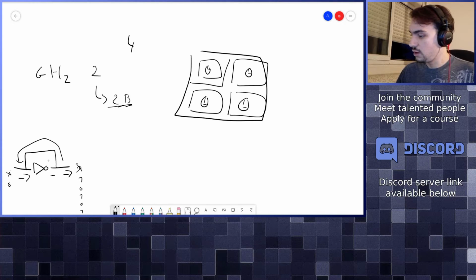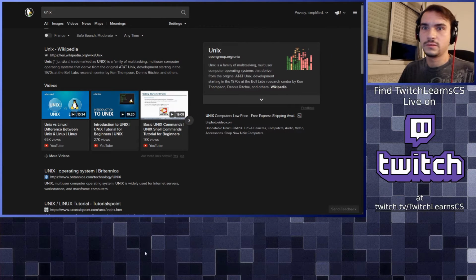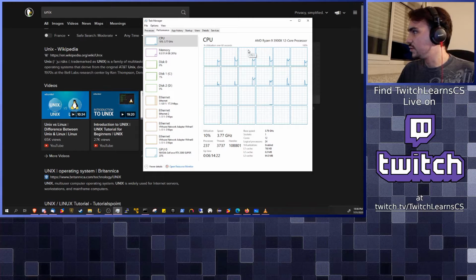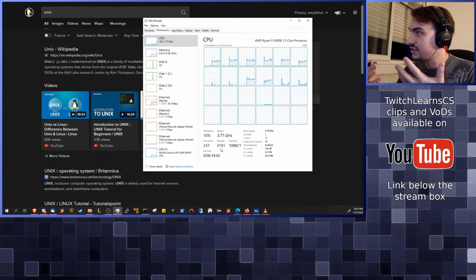If you check your task manager and you go under performance, you can actually see the amount of threads running on your machine right now. And for me it's 3,000 something. Obviously, I don't have 3,000 cores. What it means is that there are 3,000 and something tasks running simultaneously on my computer.